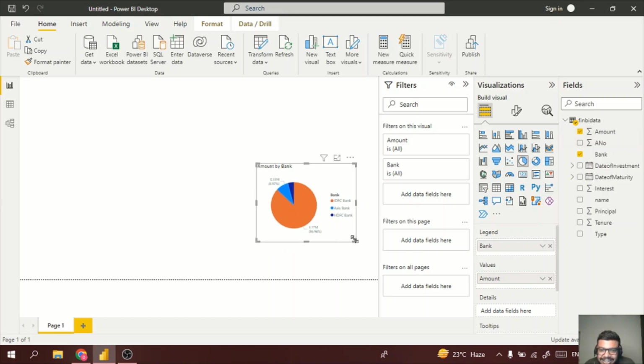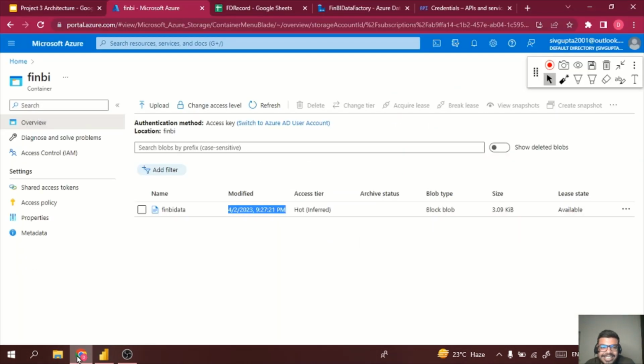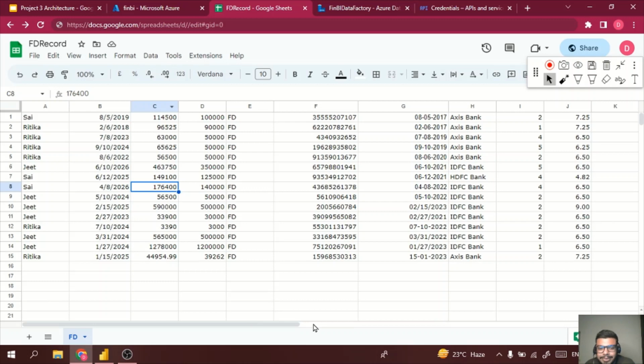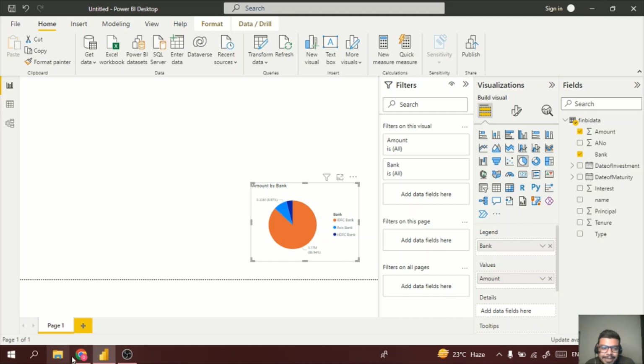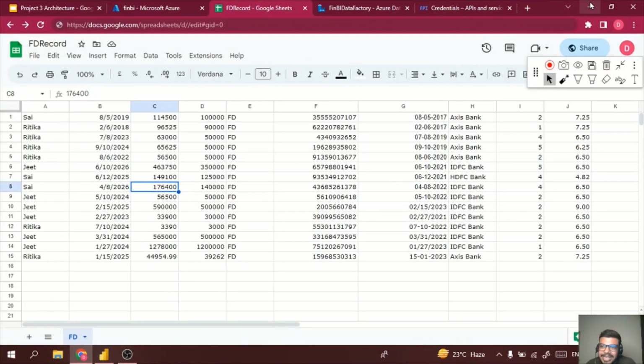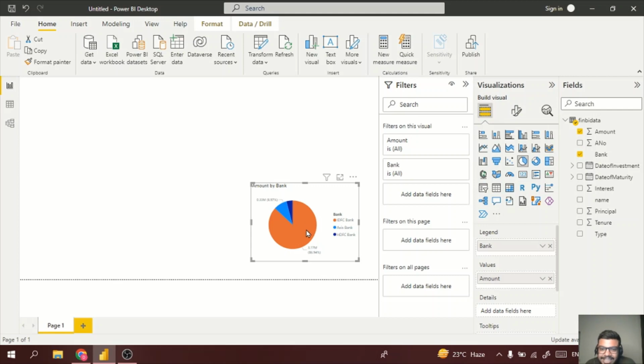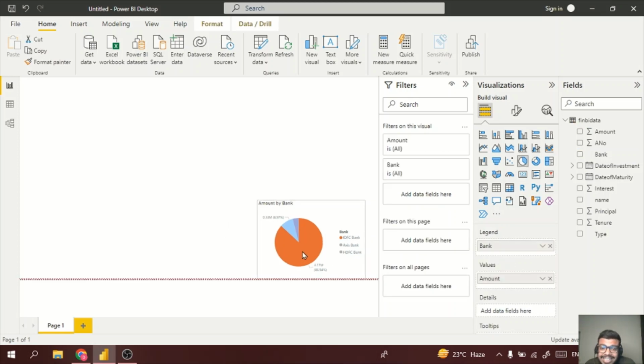You can see, let's say this is a family. If I show you the Excel, this is a complete family with Sai, Ritika and Jeet. Let's say the family name is Ritika's family. In Ritika's family, the maximum amount they have stored is in which bank? IDFC bank. How much? 3.17 million rupees. So this is one of the insights you got.